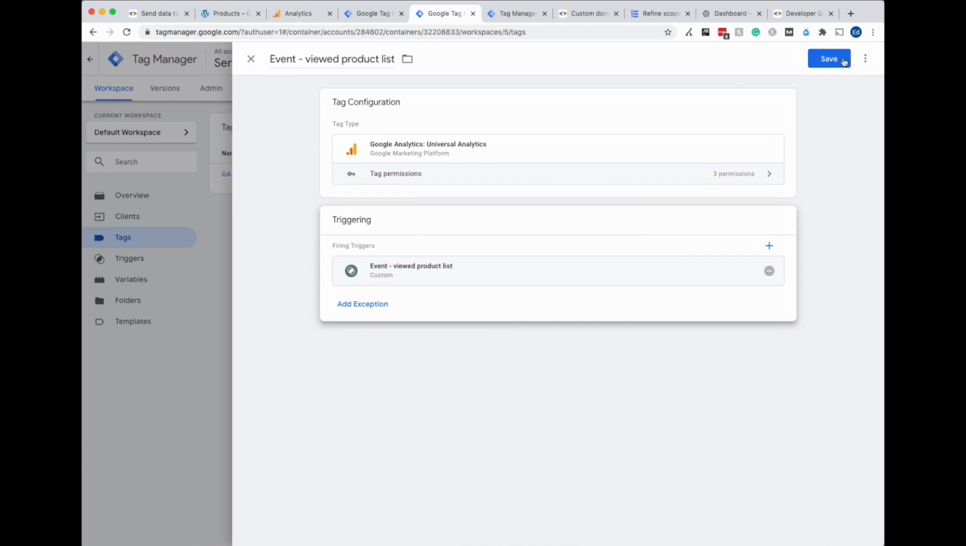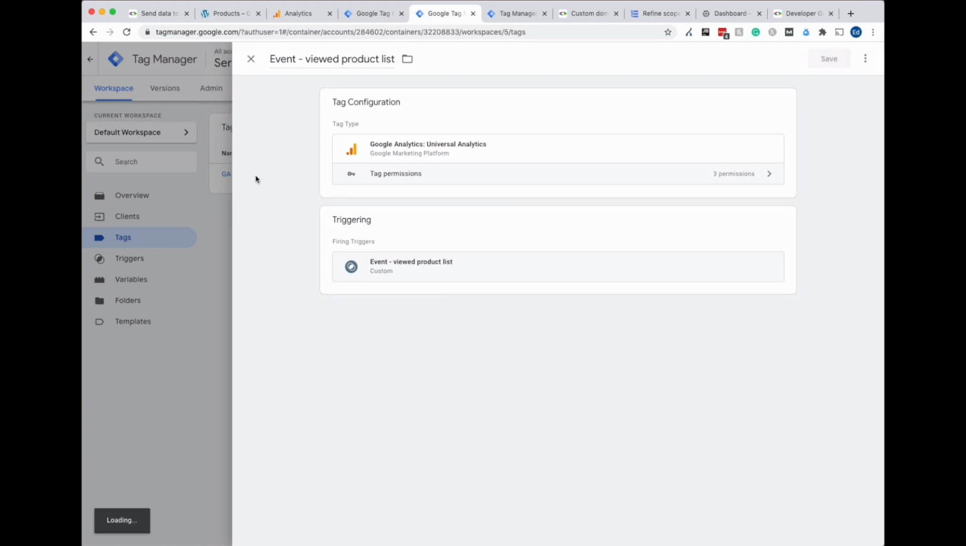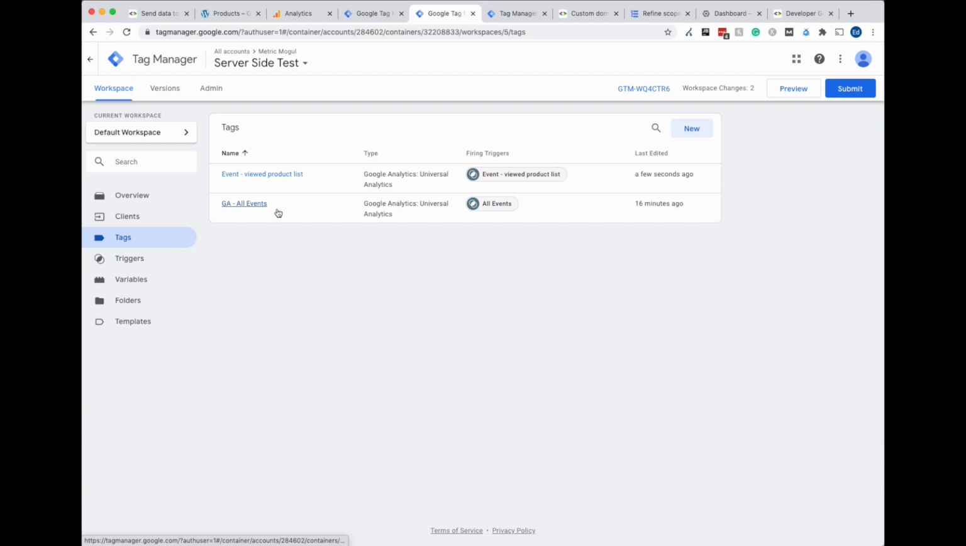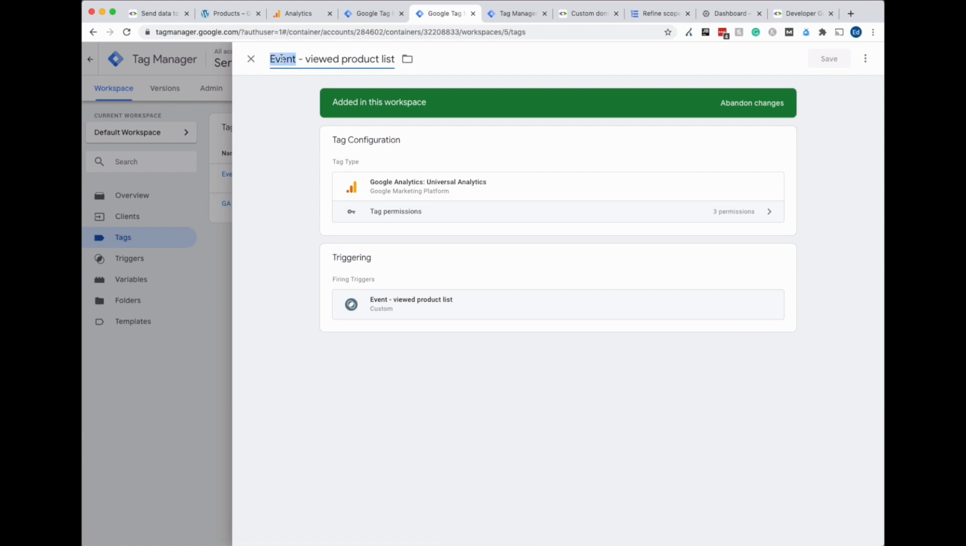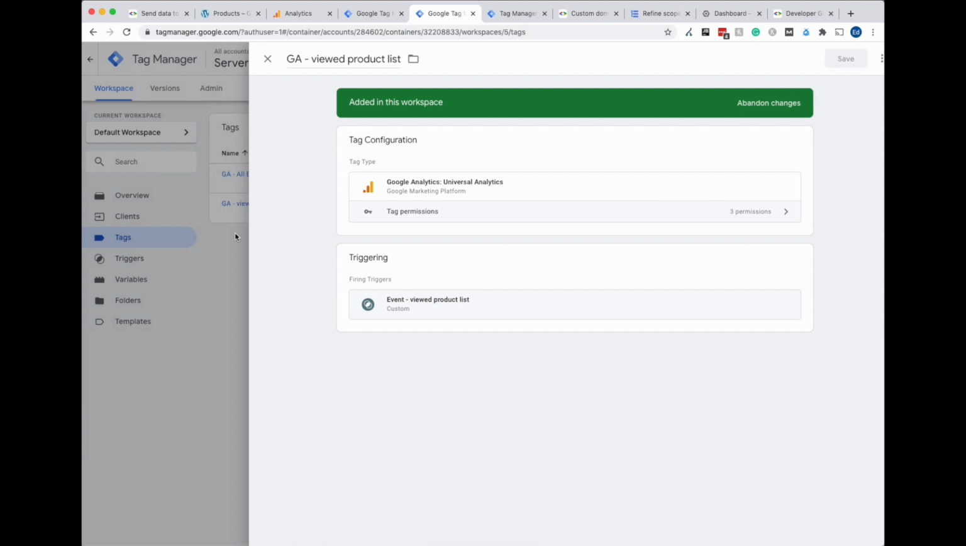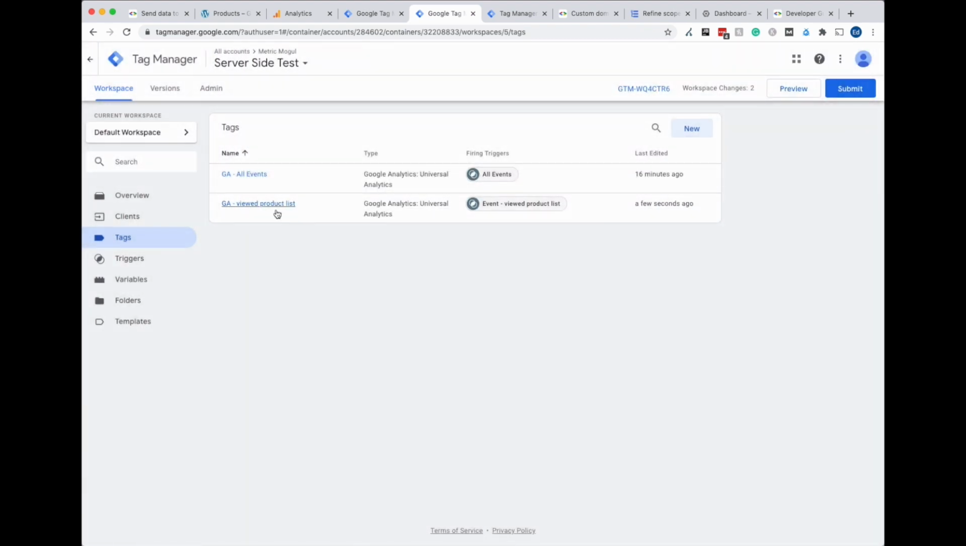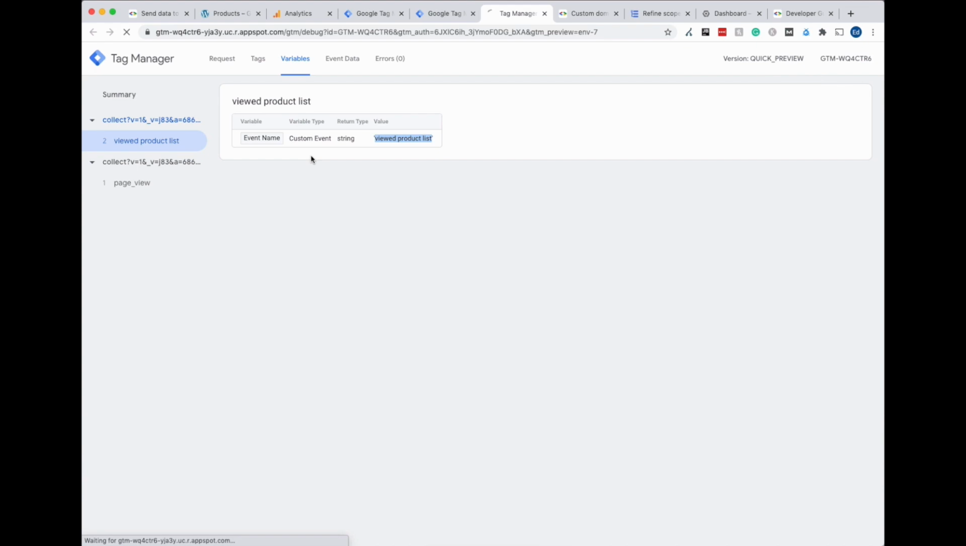All right, so we've almost got two tags here. Now, probably what's going to happen is this is going to fire twice, okay? So let's call this GA, so we know that it's going there. What's going to happen is basically when the viewed product list event comes in, it's going to match both of these. So it's going to match the all events trigger and this one. So I would actually expect us to see two viewed product list events come in to GA. So let's test that.